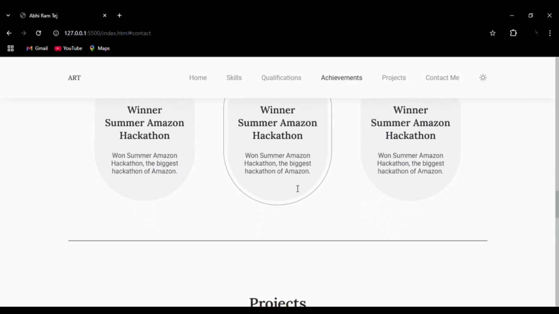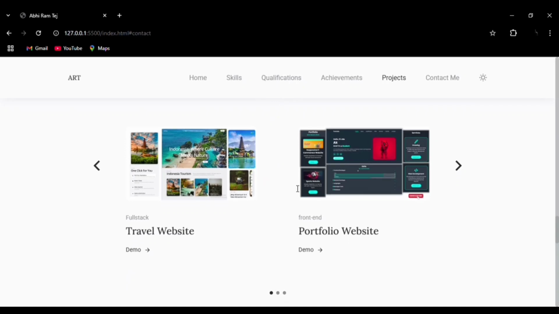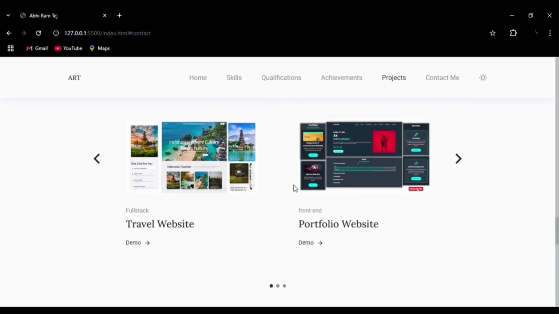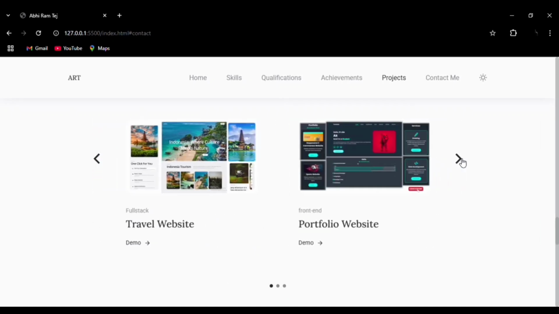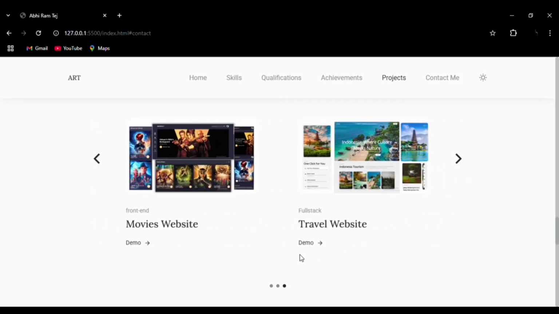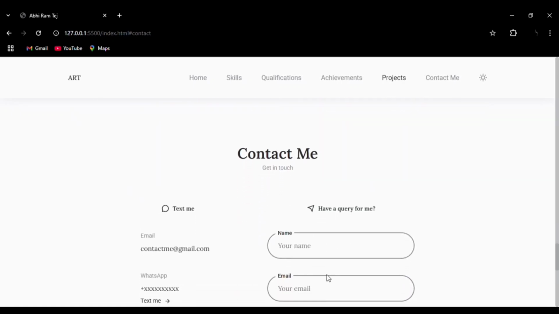Then we have our projects, because we are using the swiper.js JavaScript library, so we have this functionality that we have added. You can see the demo button also. Whenever we hover onto it, the arrow will move forward. And you can see this is the contact me form.